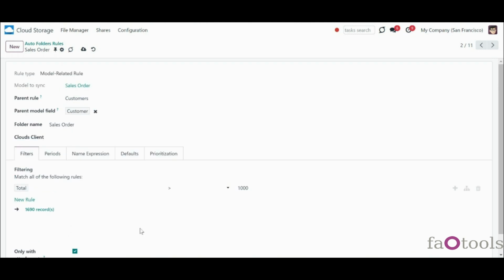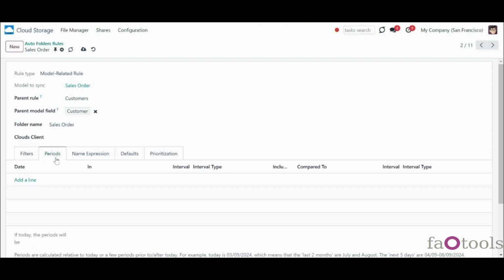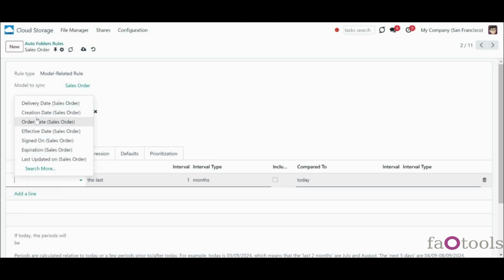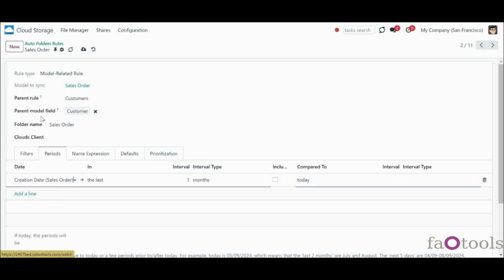It is also possible to limit the documents folders list by relative periods through using date fields of linked documents. For that, go to the tab Periods, click Add a line, choose the Objects field, which will be considered to find the objects-related folders for sync. Choose to consider the next or the last period, set interval and interval type.